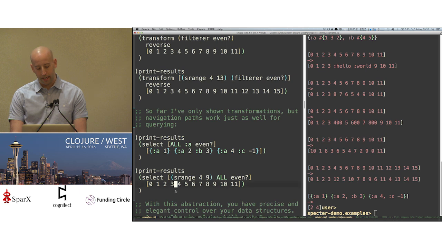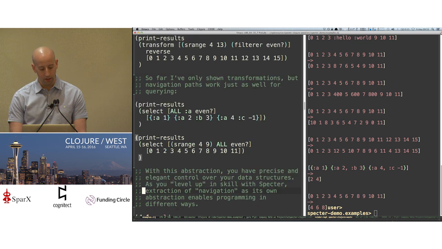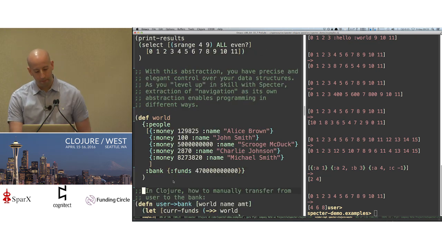Okay? And this next one here selects all the even numbers in the subsequence from indices 4 through 9. So similar path to what we used before, but now we're retrieving the results as a sequence instead of manipulating them.